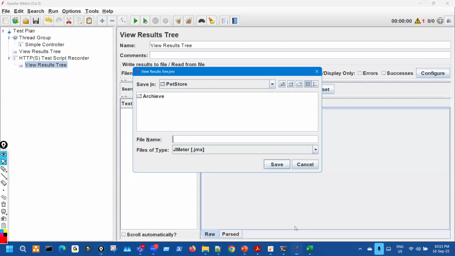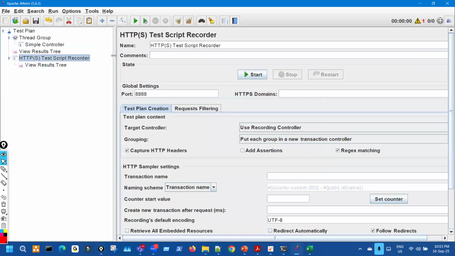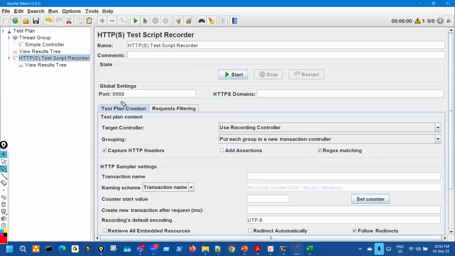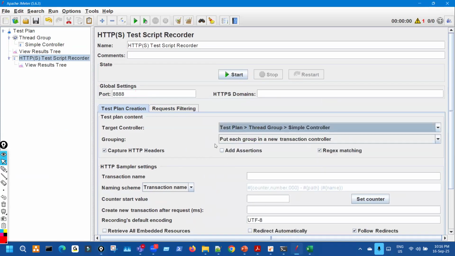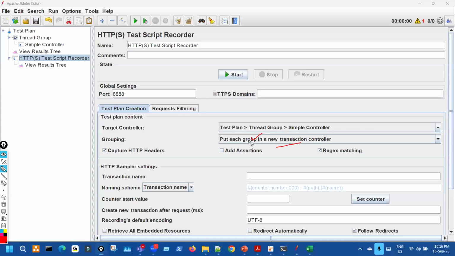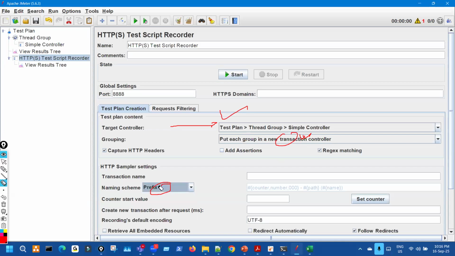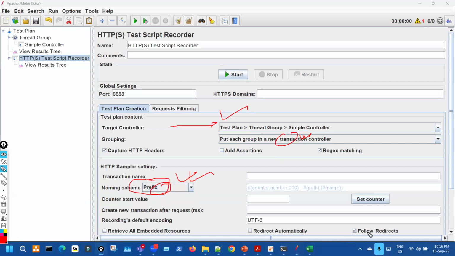Before saving, some changes here also. What change in the HTTP(S) test script recorder? This will be the same. Target controller will be simple controller because now we are using simple controller. This will be as it is. Grouping: put each group in a new transaction. So only change this and just verify this is correct or not. Here we have to choose a prefix. Remember prefix, and this follow redirects should be unchecked. I've told this in the last sessions as well. Fine. Now let us try to do the same.